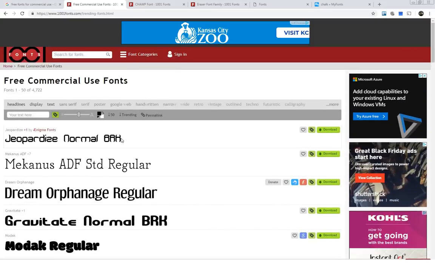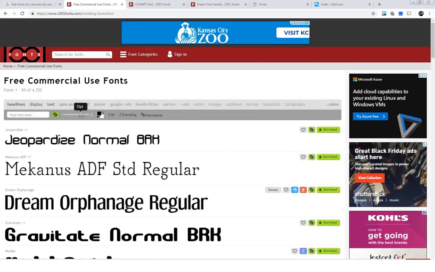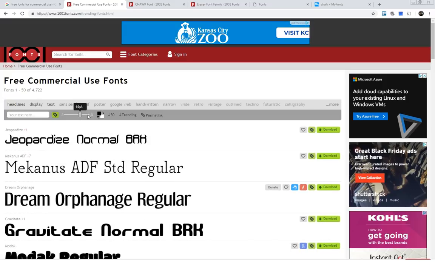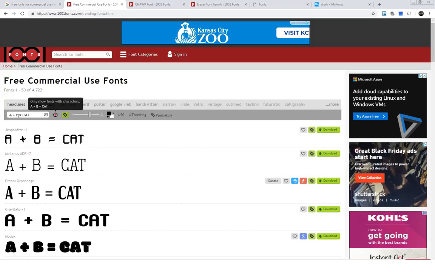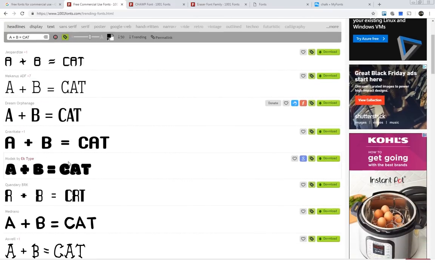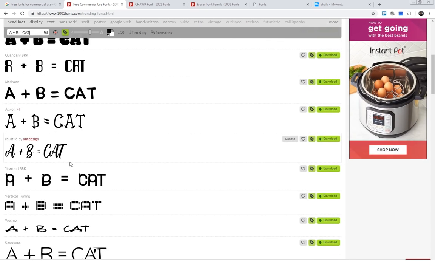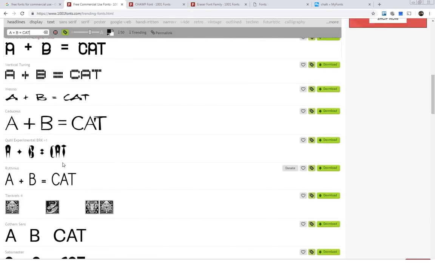Now, what I like about this website is you can do a lot of adjusting. So you can adjust the size, you can adjust how many per page, you can sort it. But what I like the most is you can actually type in, like, A plus B equals cat. You can tell it what you want it to say. So it gives you a preview of what the text you actually want will look like, which is very, very useful.